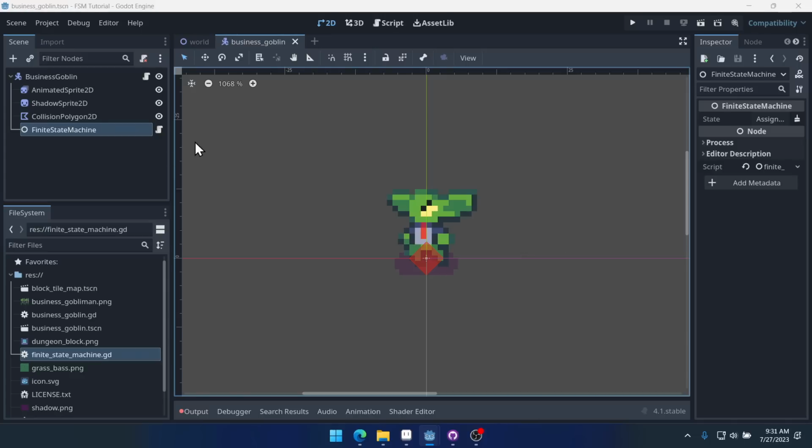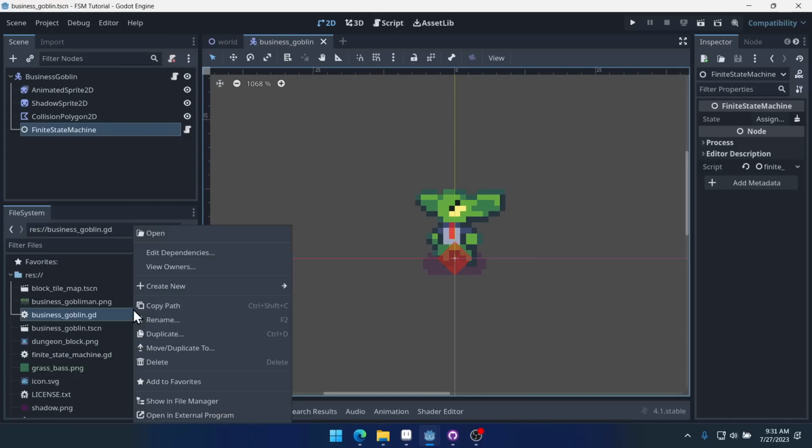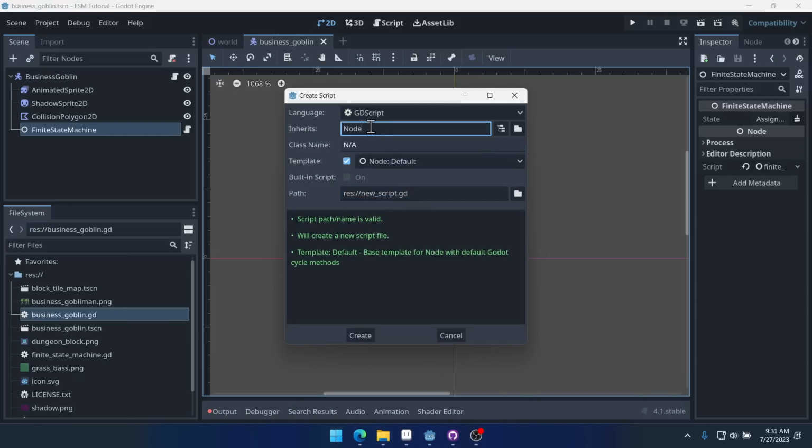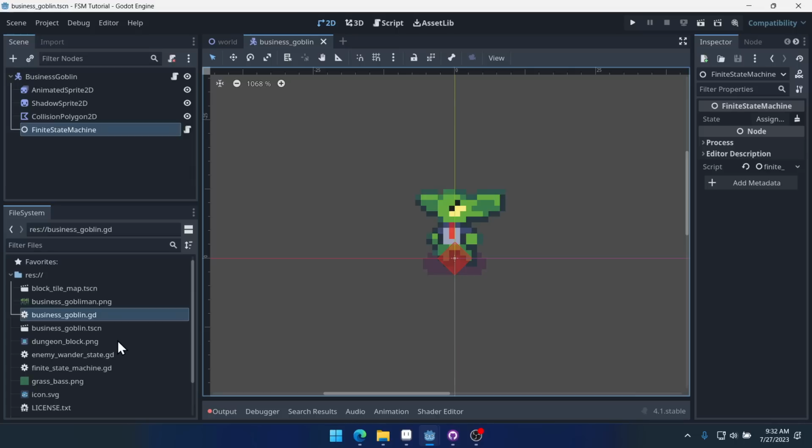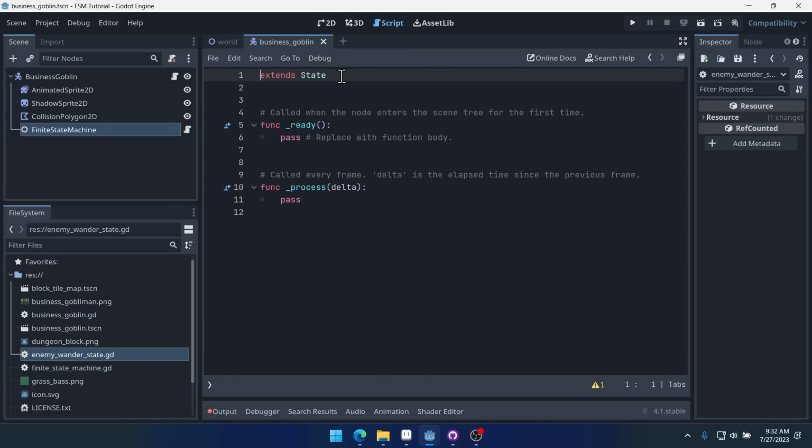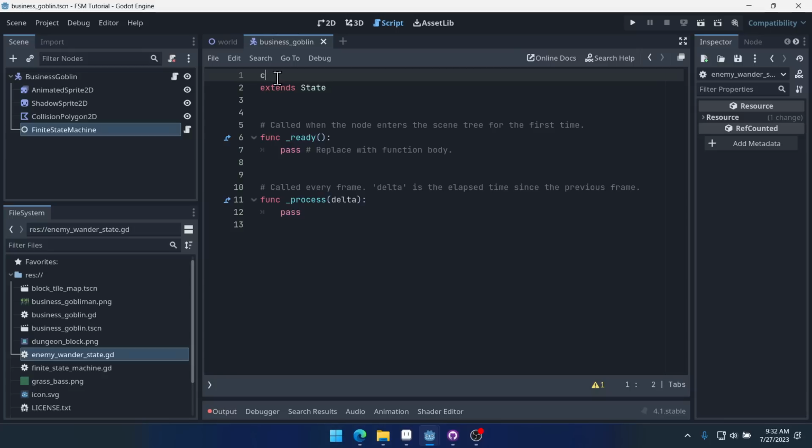So now we're going to need a couple states for our goblin. So let's start with the wander state. We're going to right click over here. We're going to create a new script. And this script is going to inherit from state. And we're going to call this enemy_wander_state. Create it. And you can see if we come into our enemy wander state, it extends state. We'll give it a class name. EnemyWanderState.